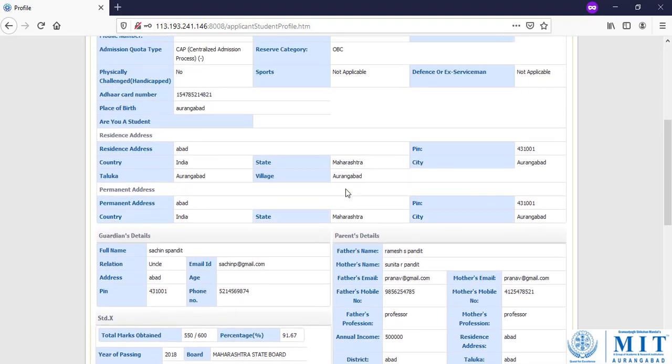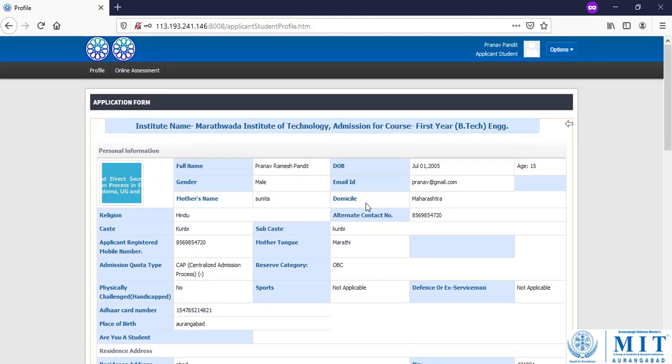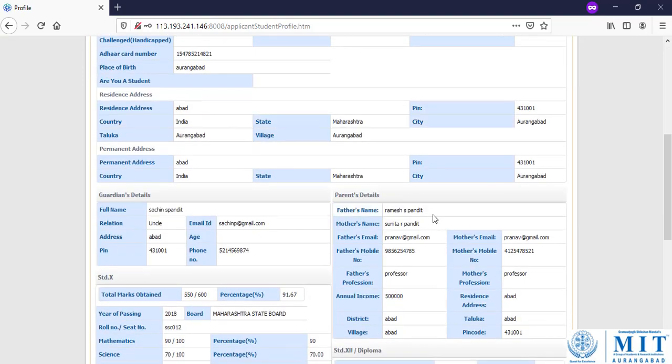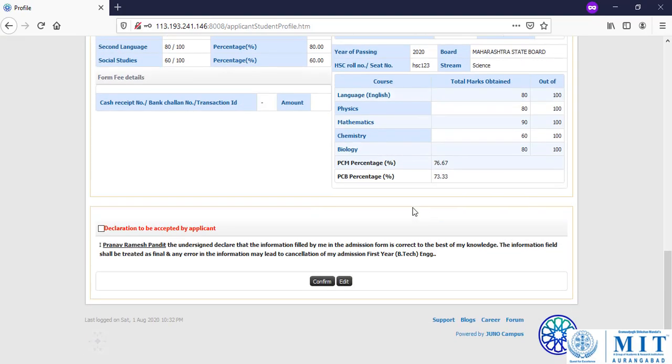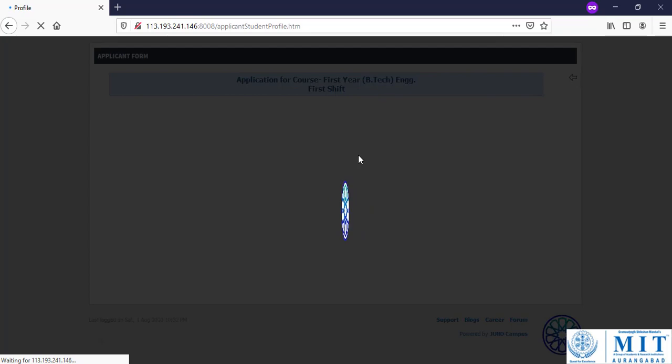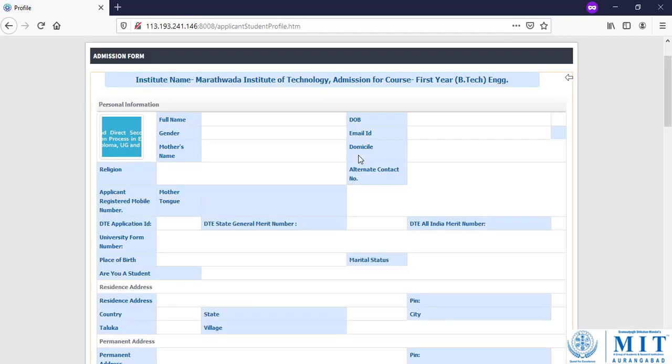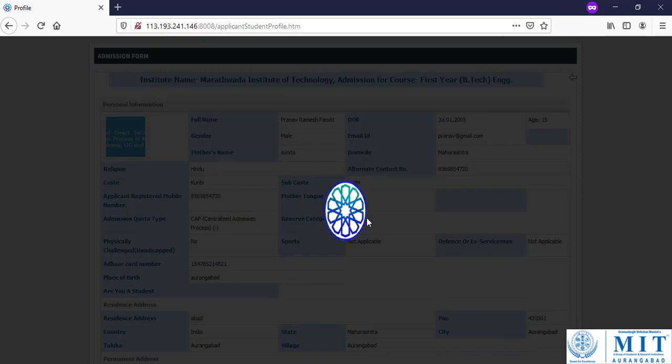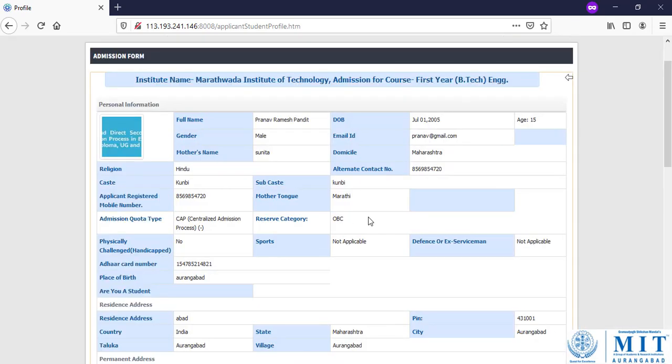Okay. So this is the admission form of the student. The student can verify all the details once again, and if the student wants to edit something, he can simply click on this edit button and edit the information. If everything is correct, then just click on this checkbox and confirm it. So this is the second stage of the admission process, where students are required to fill the admission form.